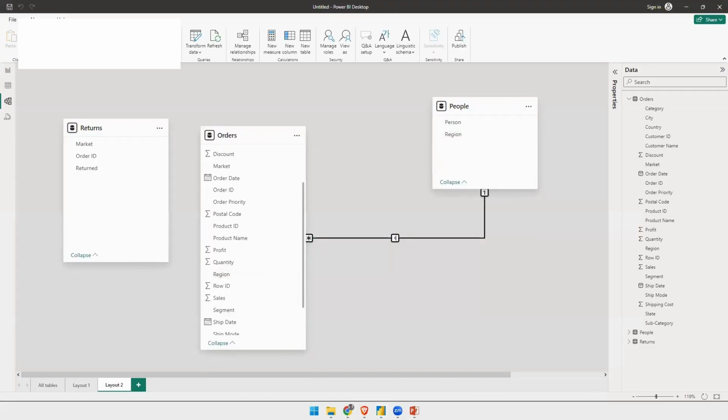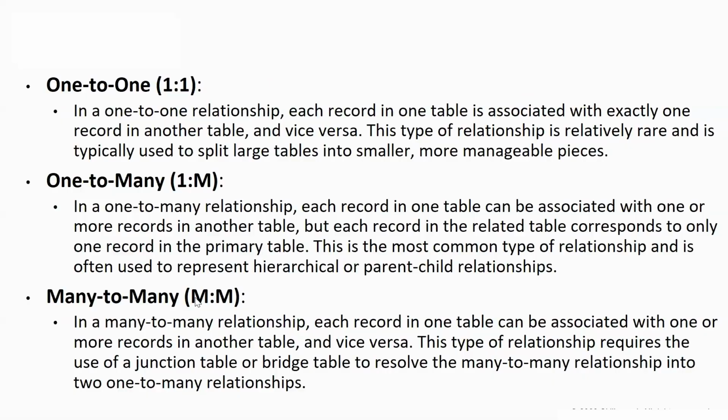The third one is the many-to-many relationship. This type of relationship is not used because it can cause ambiguity and cannot give you a proper result. It is not able to identify the proper option, as many values are repeating in both tables, so it is not able to understand them properly. To use this kind of relationship, we create a bridge table between them so that we can use this many-to-many relationship.